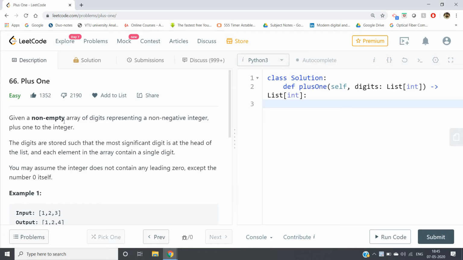So what it says: given a non-empty array of digits representing a non-negative integer, add 1 to the integer. The digits are stored such that the most significant digit is at the head of the list, and each element in the array contains a single digit. You may assume the integer does not contain any leading 0, except the number 0 itself.